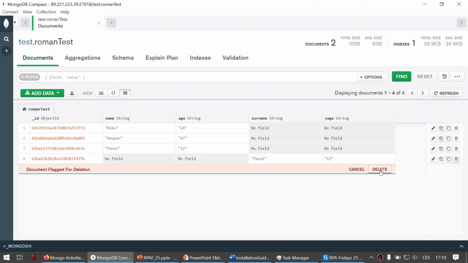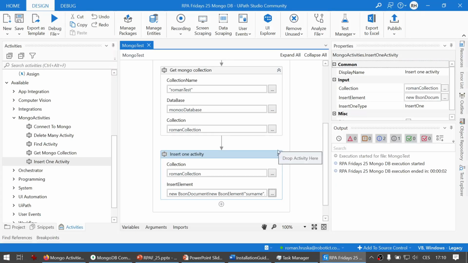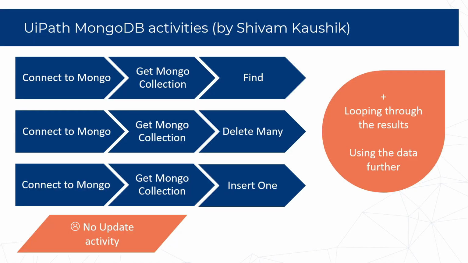Let's delete this one. And also the columns are gone. It works differently than the traditional SQL databases. All right, so that has been insert one activity. We covered find, delete many, insert one.